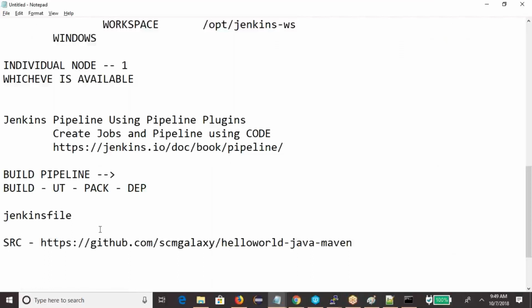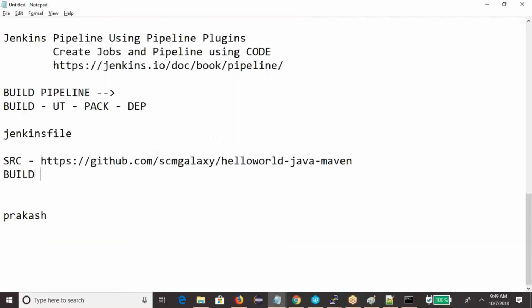Now, what are the goals I want? I want to build, after that UT, after that packaging, and after that I want installation. So these are the 4 goals I'm going to call in Maven. It's a Maven goal. So what are the goal names?